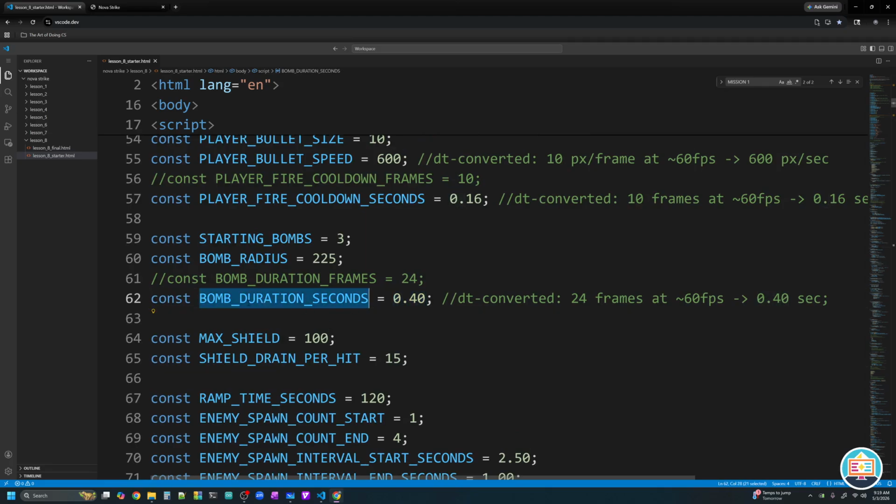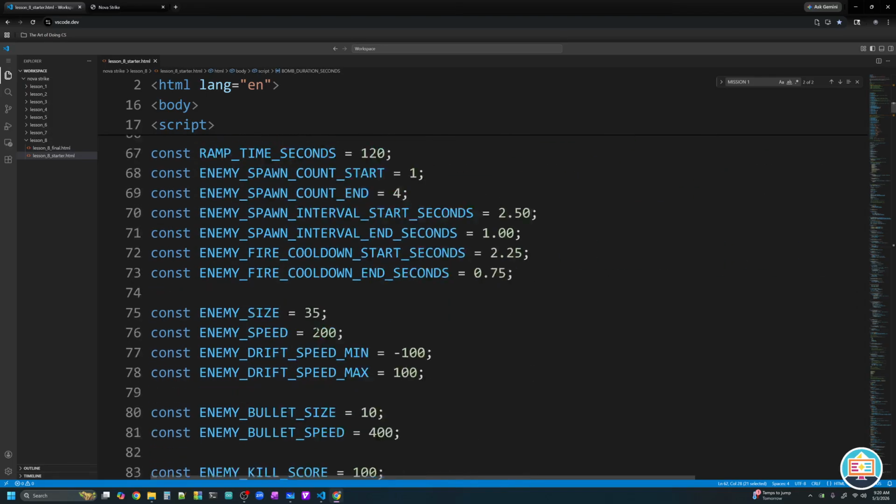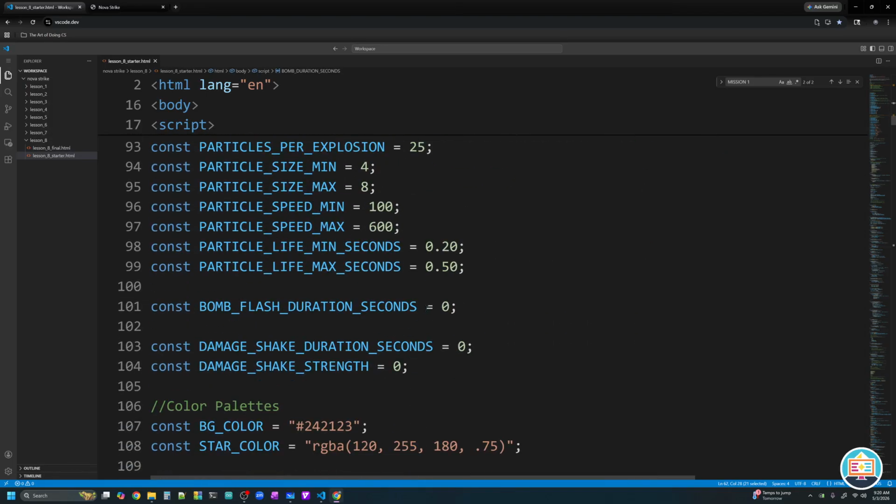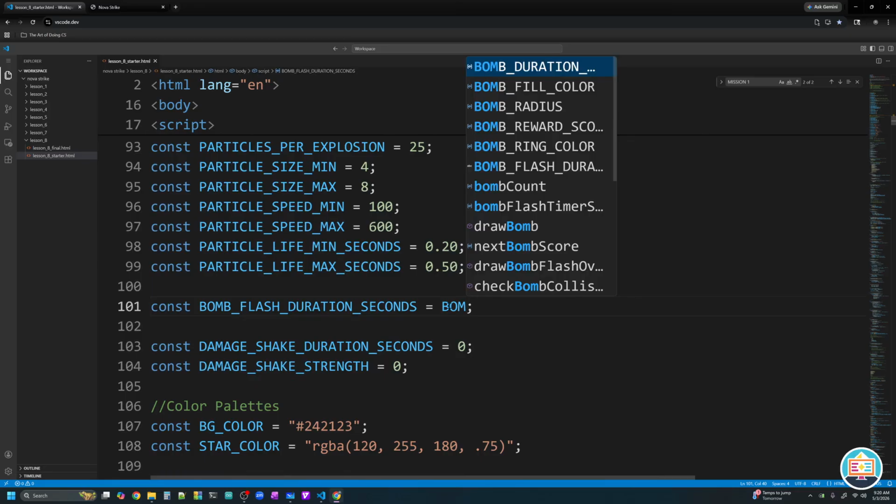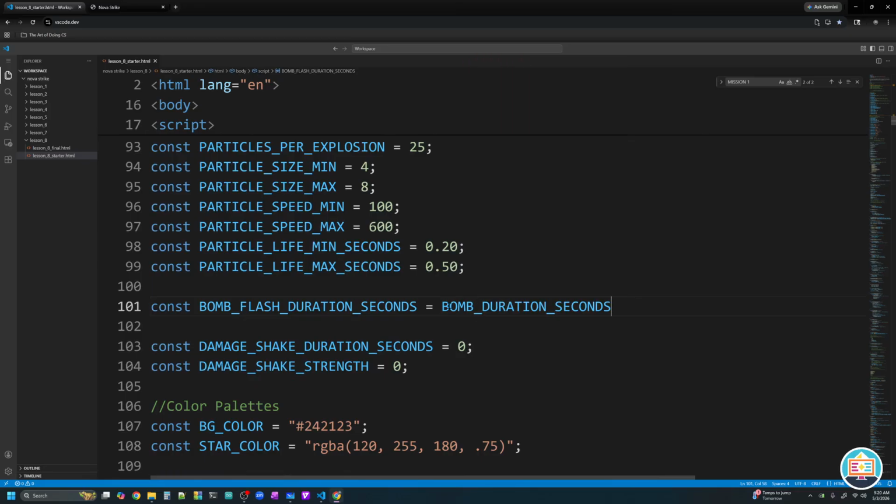I'm just going to set our flash equal to bomb duration seconds so that those are always locked in. So we'll say bomb duration seconds. A nice tab for autocomplete there. So now our flash and the amount of time that we show our radius will be equal. I think that's going to work nice.